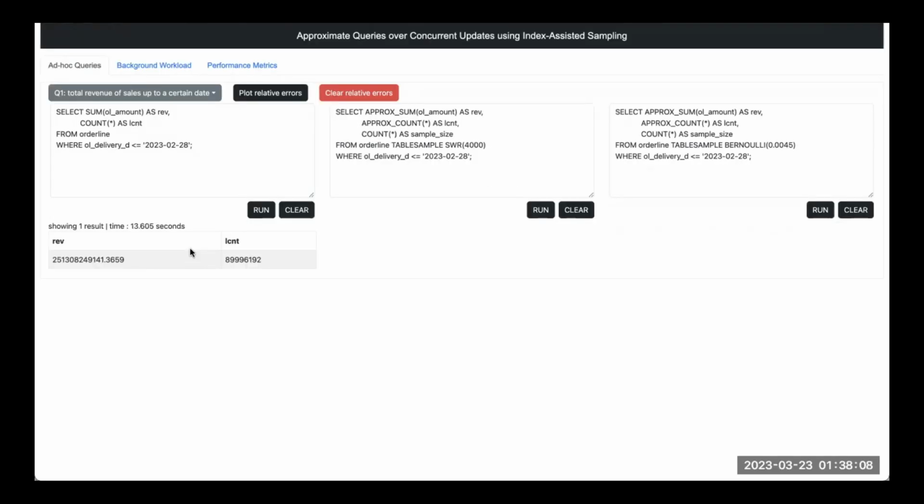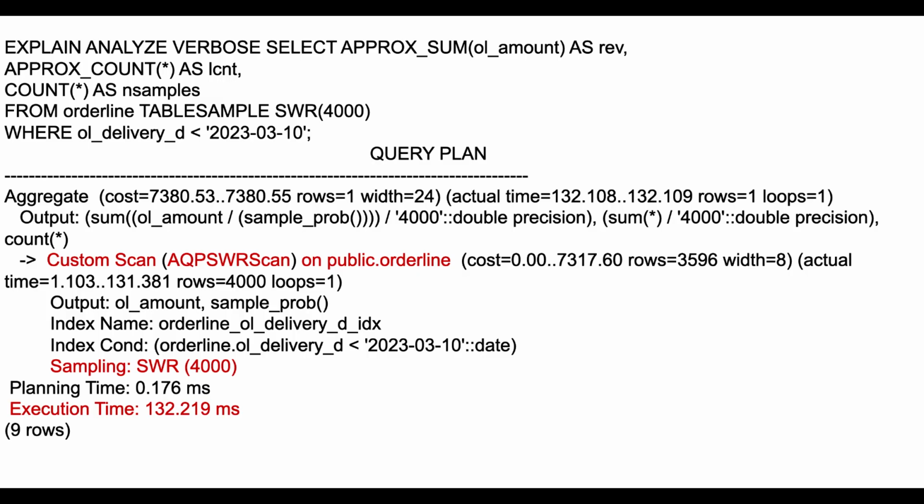The second query is an approximate version of Q1 that performs index-assisted sampling to obtain a simple random sample with replacement. To achieve that, we developed a Postgres extension, PGAQP, which provides a new table sample operator for simple random sampling with replacement, as well as the rewriting rules that transform approximate aggregation operators into unbiased estimators. The users will be able to customize the sample size during the live demo.